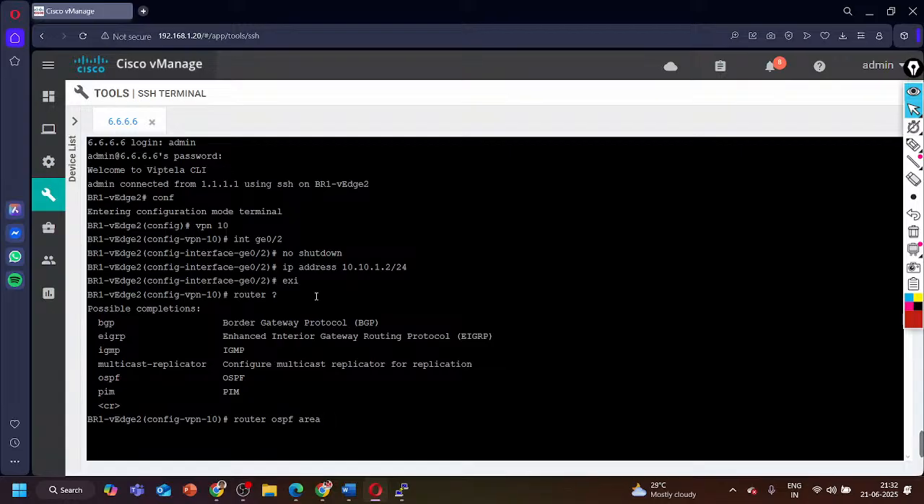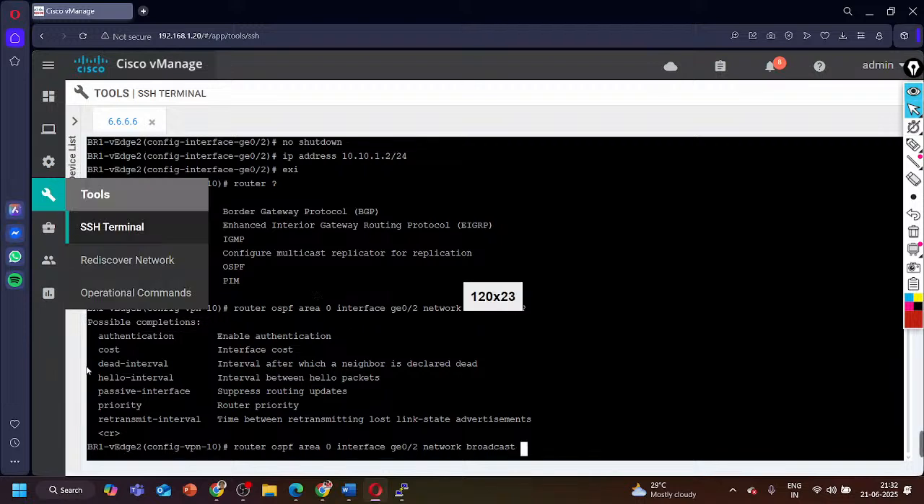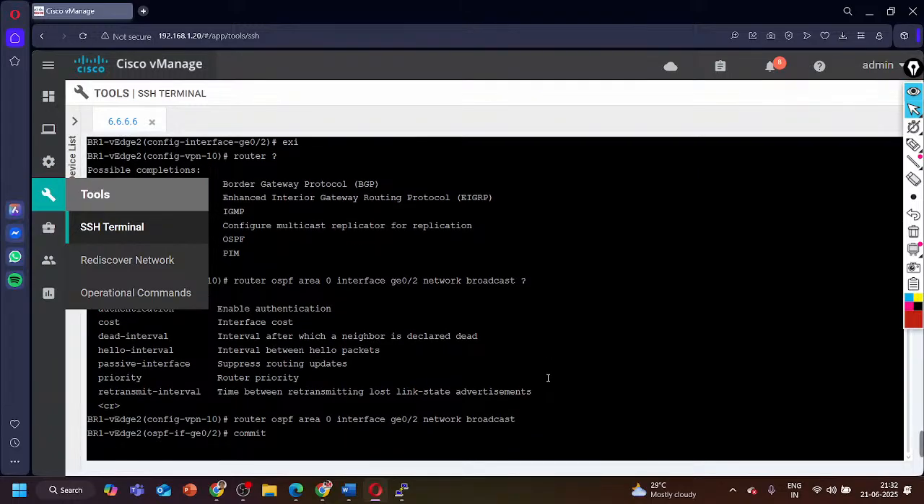OSPF area 0 and then interface G0/2 and network type broadcast. Anything else? No. You can even configure the passive interface through the CLI. And let me say commit. After the commit, I am expecting OSPF neighborship here.